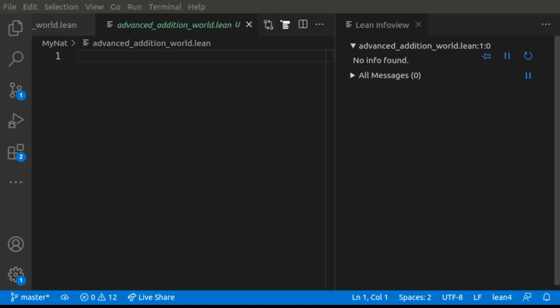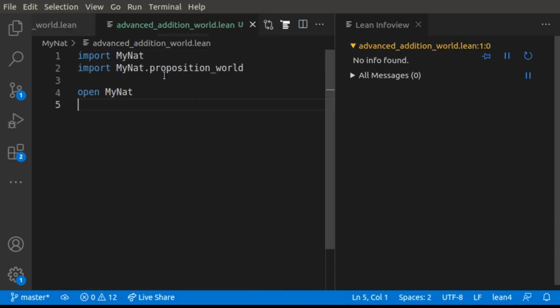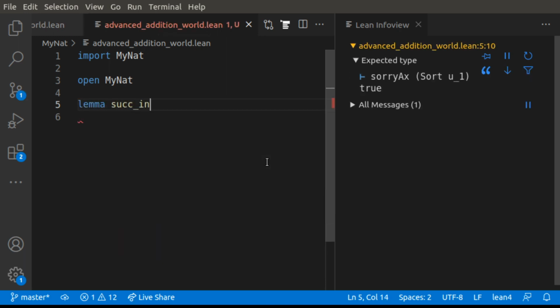So let's get started. Peano's original collection of axioms for natural numbers contain two further assumptions, which we have not yet used in our game: successor injective, and 0 does not equal the successor of a natural number. Let's start by adding those. We'll add our imports for my natural numbers, and we'll start by adding the first lemma, successor injective.